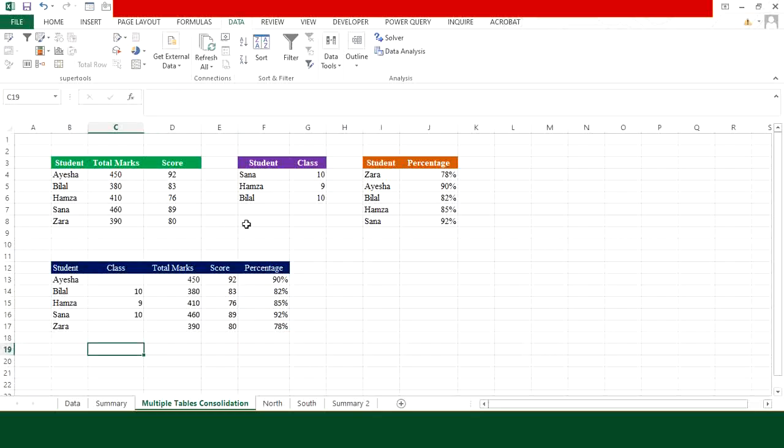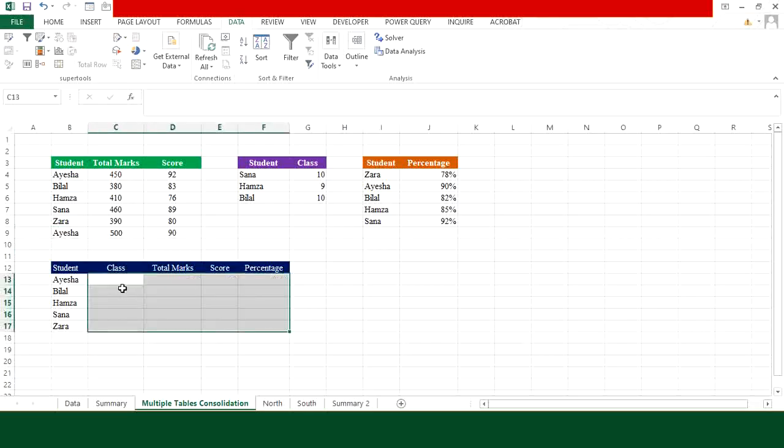But here I want to let you know one more important thing. It only acts as a copy pasting tool when you have unique information in your tables. Let's say here we have the information about different students, but each name was occurring only once. If I add Aisha here, and let's again apply Data Consolidate here. So let me show you the difference.